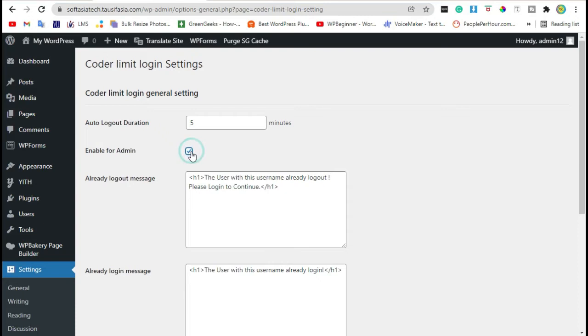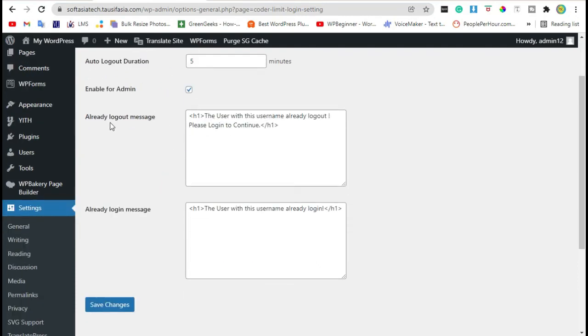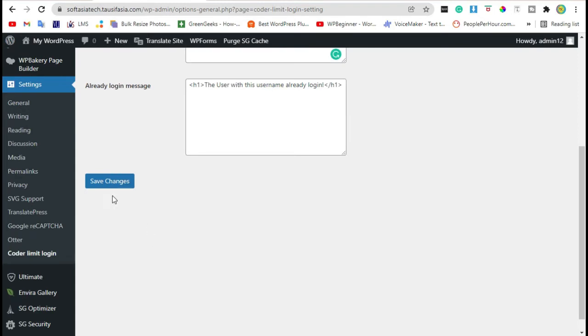Check this enable for admin box. Change the logout message and change the already logged in message. Now save changes.